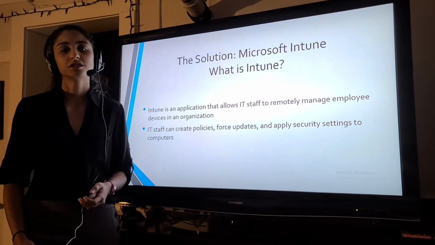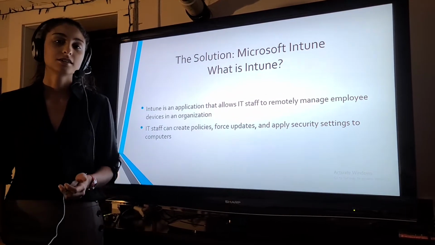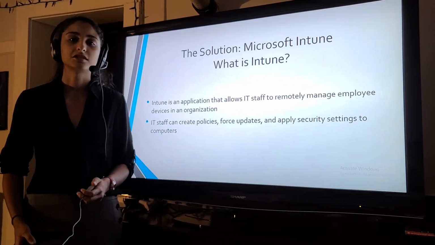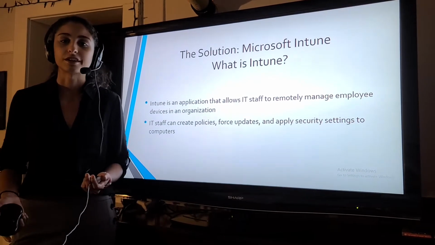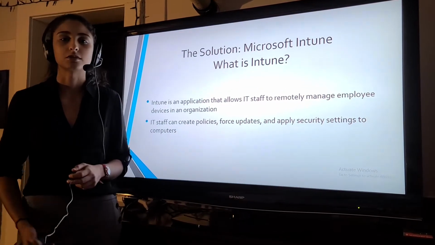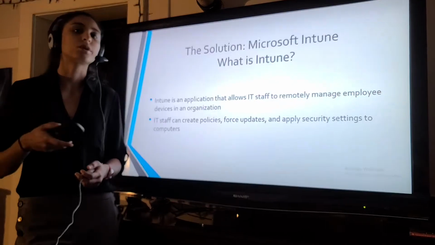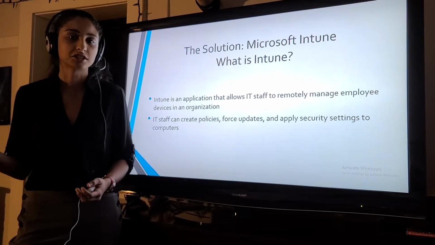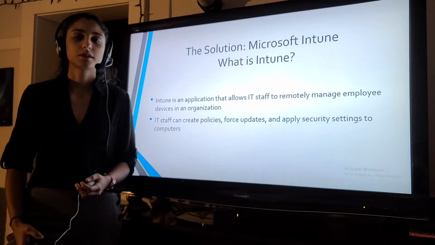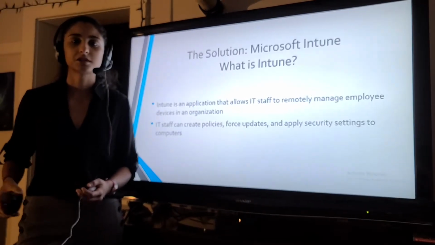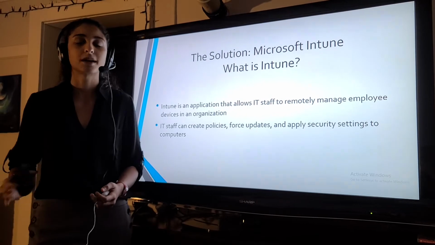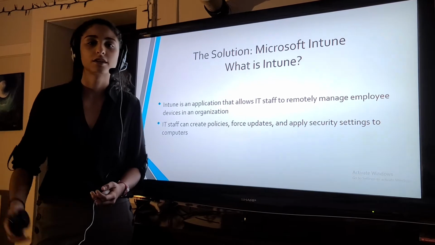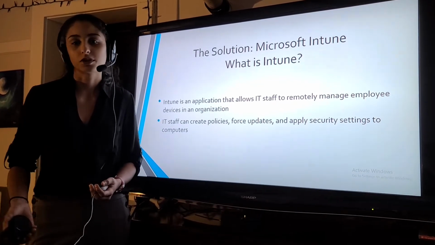The solution that I am proposing is to implement Microsoft Intune. Intune is a mobile device management system. It's an application that basically allows IT administrators and staff to control devices remotely. So IT staff can also work remotely, or they can be working on campus and they can be in charge of devices on campus or devices that are at home. This allows IT staff to create settings and apply these settings to all devices. They can create policies. They can force updates. They can install software, and a lot more with Microsoft Intune.